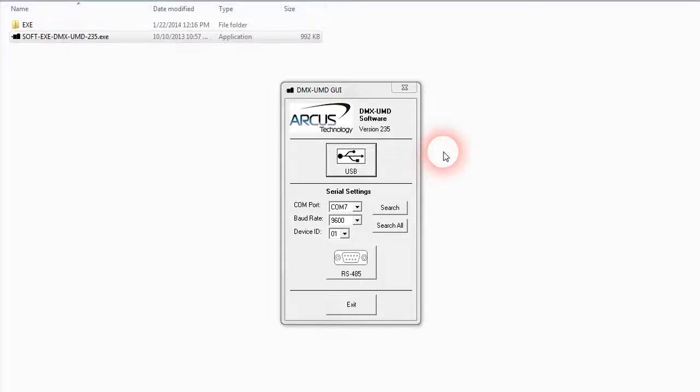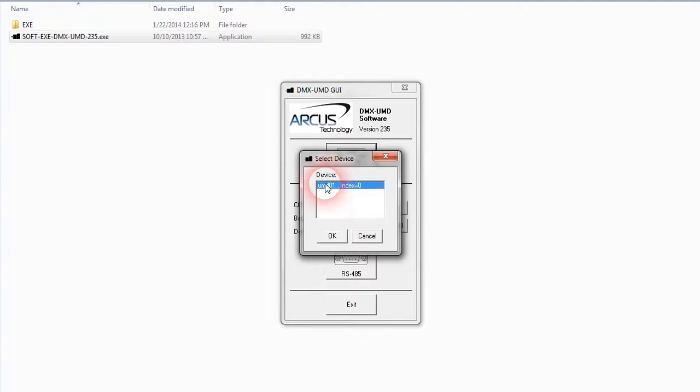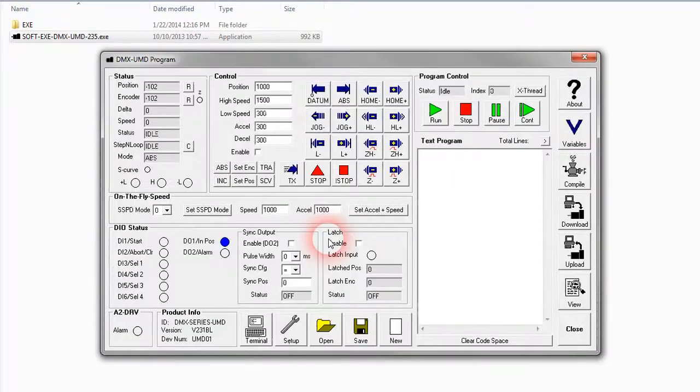Okay, what we're going to do today is look at the DMX-UMD software upgrade. I connected my DMX-UMD to my PC via the USB connection, so I'm going to click on the USB icon here and select the device and click OK. Okay, what you see here is our traditional front-end GUI.